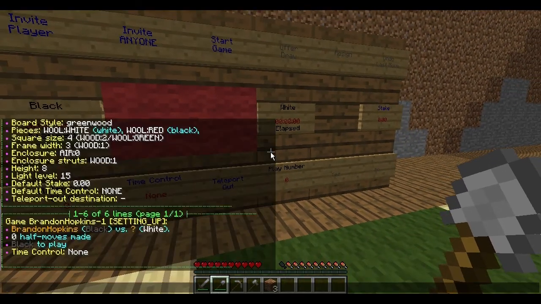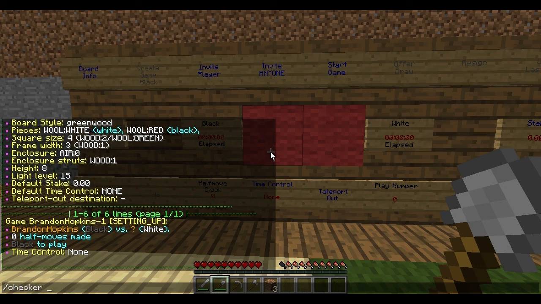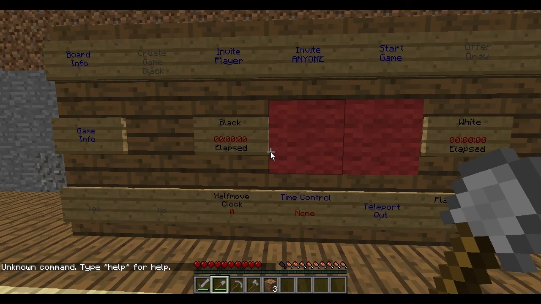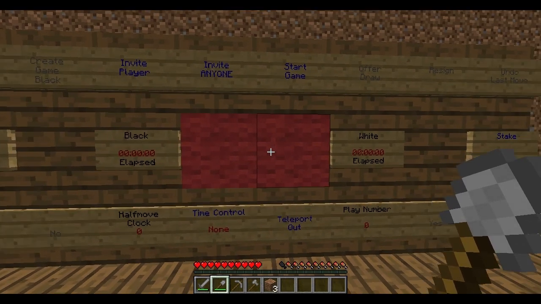I could also invite people either by using the sign up there, or I could do checkers, invite, and then a player name, and that will invite the player. But if you don't want to invite anybody, you could do checkers and then start, which will start the game, or you could go ahead and use the sign, which I'm going to do right now.